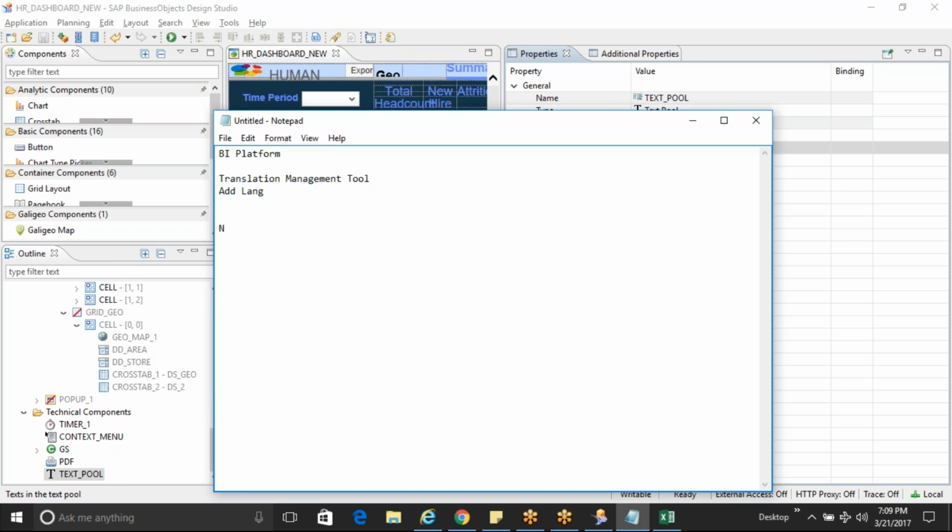When you talk about NetViewer, most of the time you will be working on BI platform only, but sometimes people have deployed Design Studio on NetViewer. So in NetViewer mode, for translation, you will go to SE63 area.